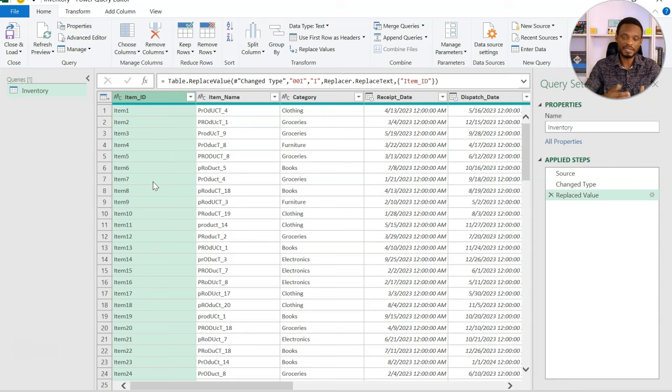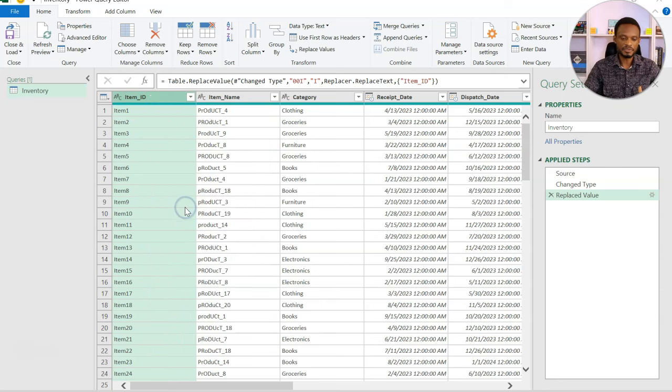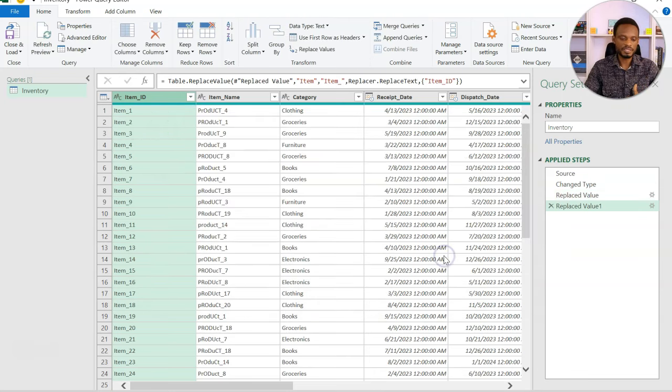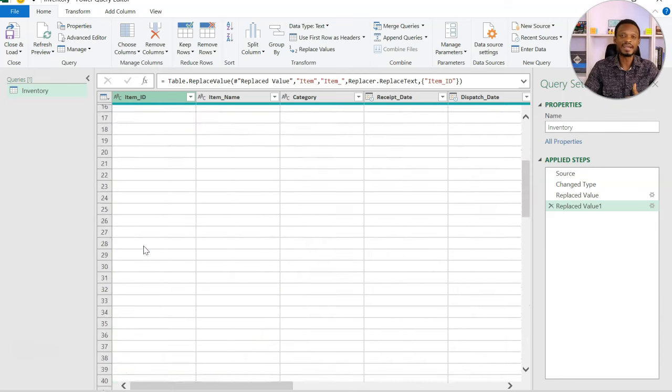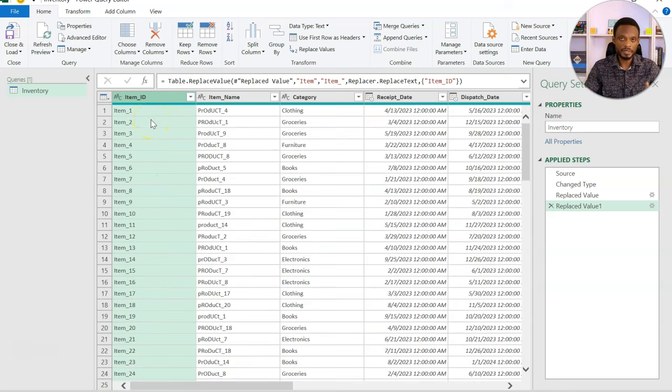Again, you can replace values. So again, I'll right click, replace values. So instead of item, I want this to be item underscore, right? We are doing this so that it matches the item codes in the sales table. If I do this, then consistently I have an underscore going through all the item IDs I have here. So this solves the problem for the item ID, two corrections.